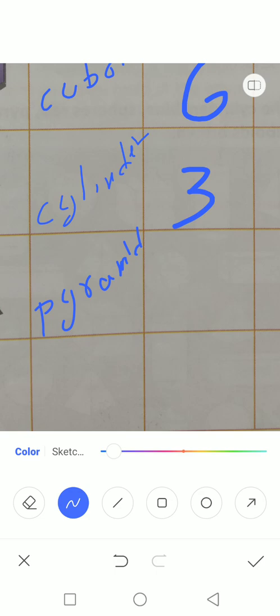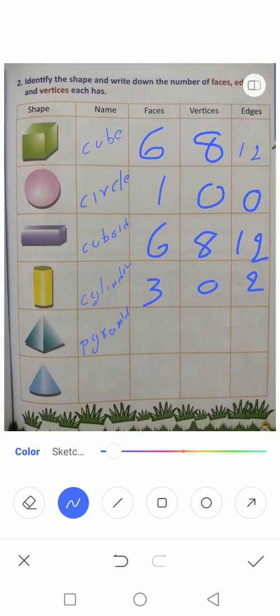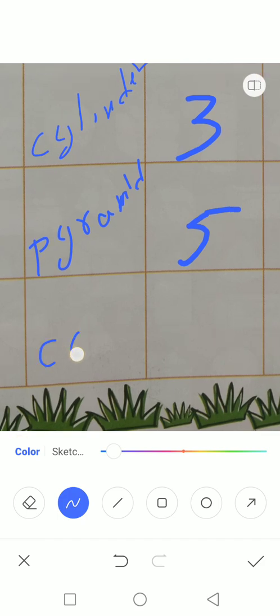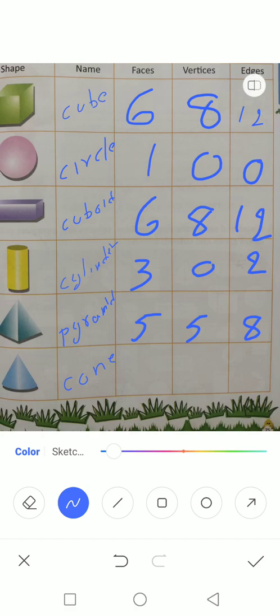P-Y-R-A-M-I-D, pyramid. You can write the name by seeing page number 73. For this pyramid, if you observe, there are 5 faces, 5 vertices and 8 edges. And the last one we have is a cone, C-O-N-E, cone. For that cone there are 2 faces, 1 vertex and 1 edge.